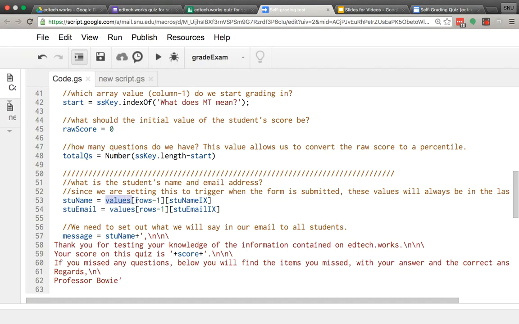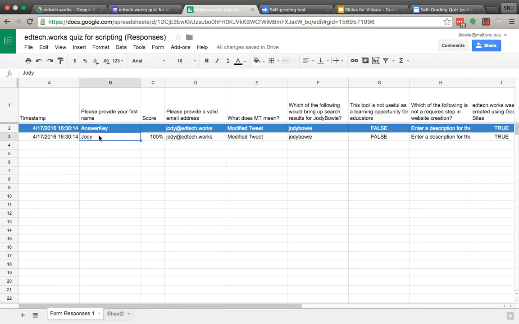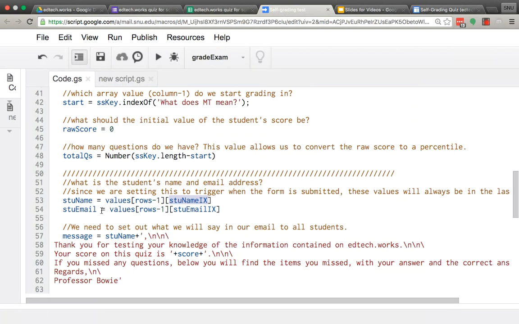So we're looking at values, we're looking at the last row of values, and we need to get whatever value is in the student name index. So that's going to give me that student's name. In this case, it would be my name. So this is the value that it's looking for. Same thing with the student email, except this time I'm using the email index, not the student name index. Looking on the same row, looking in the same array.